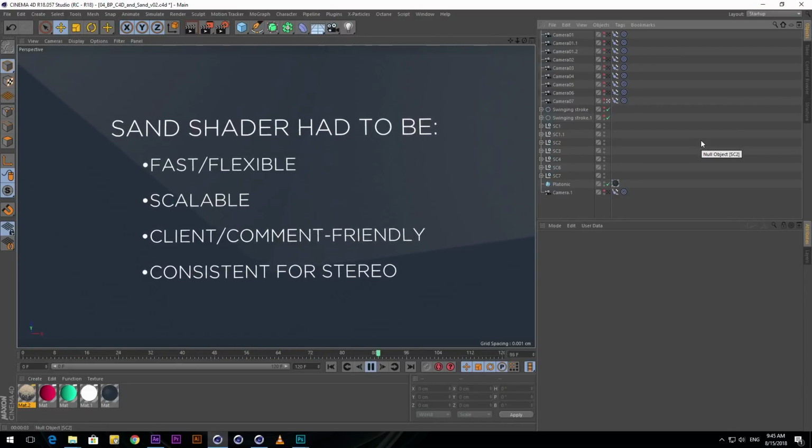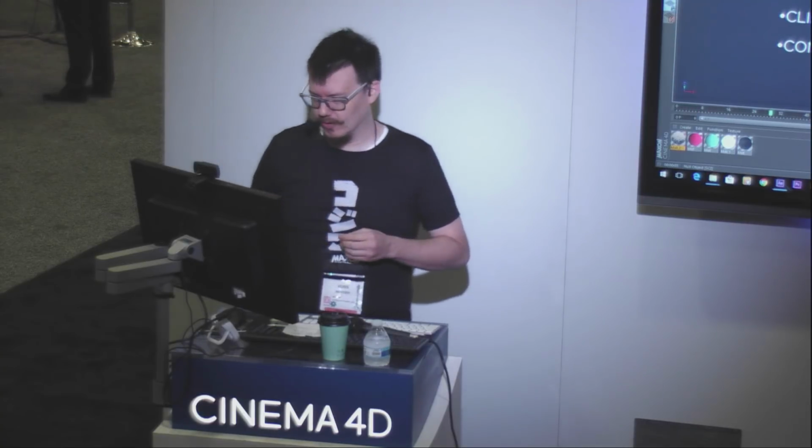because we were delivering left and right eye for this movie, so we needed to make sure that the glints were exactly the same in the left eye as they were in the right eye, because otherwise you get something called rivalries, and it just looks weird. It doesn't look right. So we needed to make sure that it was consistently repeatable. We couldn't use just random scattering of elements that we couldn't repeat again and again. So that's really the motivation behind our sand shader.